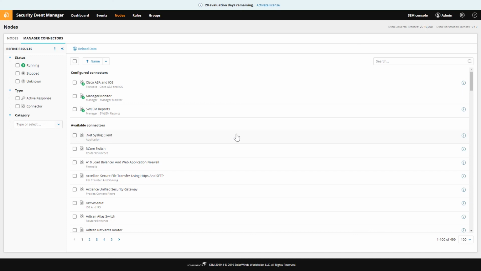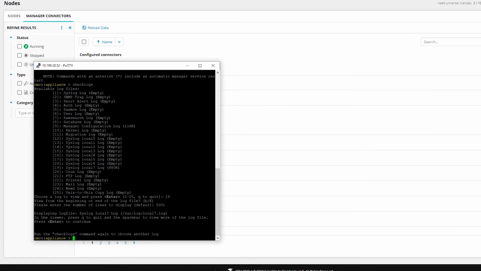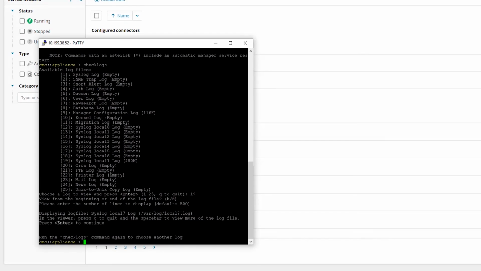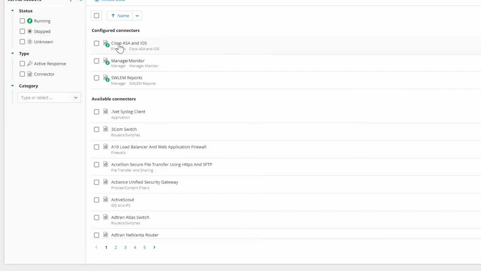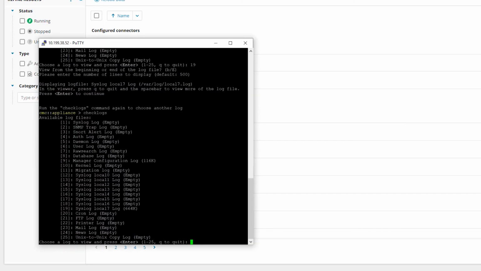Now, the final troubleshooting scenario we're going to do today is what happens if everything is configured correctly and we know that this data exists, but we're still not seeing any new events for it. Let's run through one more example. So we're going to do check logs again. And we can see that our data is going to local 7. We know that we're using the right connector, and we know this connector is pointing at that local 7 facility. So what's the problem?